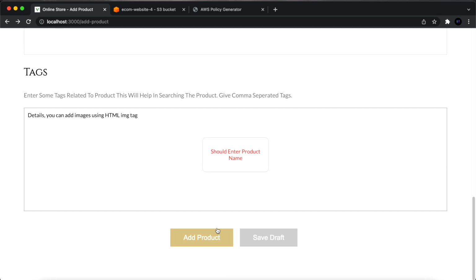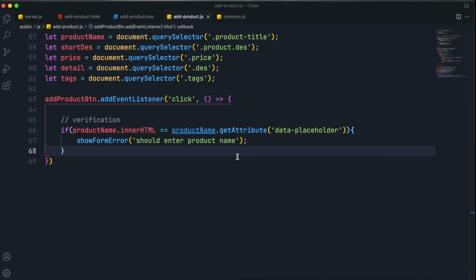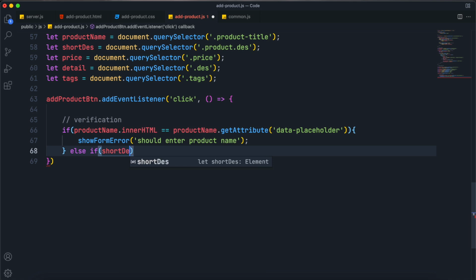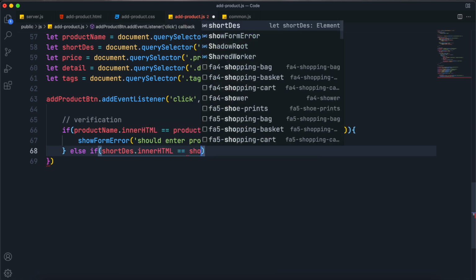So inside this set timeout, just remove the show class list, which is the show class. So if I click on it, I'm getting the pop-up error. Great. So do the same for all the elements, just basically compare their inner HTML to their placeholder. It is that simple.